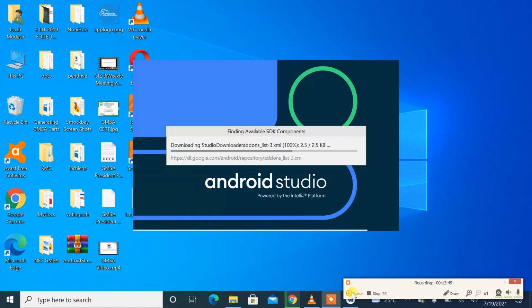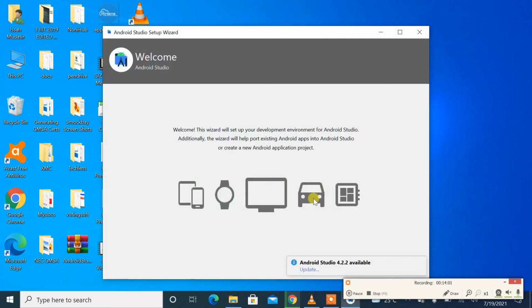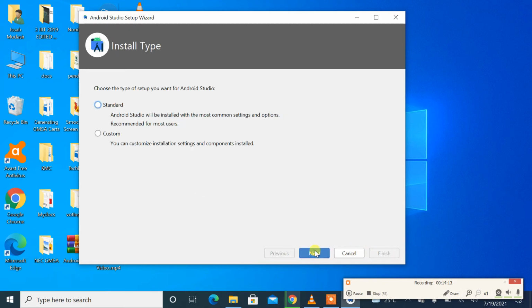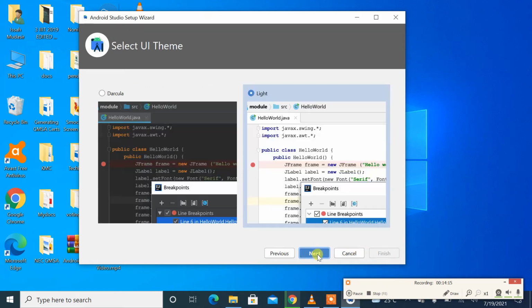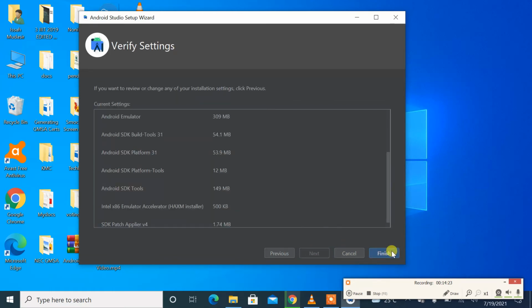You can see it's trying to download certain things on its own. Okay, you get this notice. You can either say send or don't send. This is to help Google gather certain data from your PC or your usage of Android Studio. So you can see Android Studio has launched, and I see this pop up. For now, I'll just cancel it. I'll go to next. I'll choose this. I'll go to next, and then I'll go to finish.